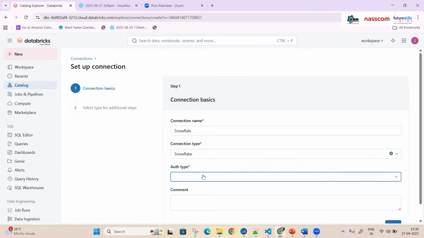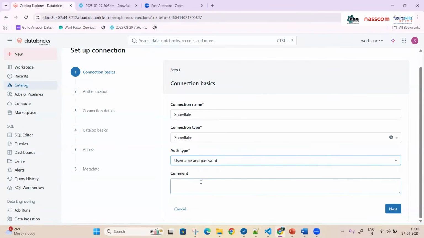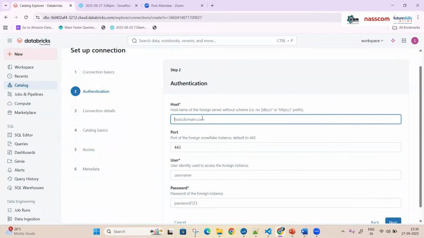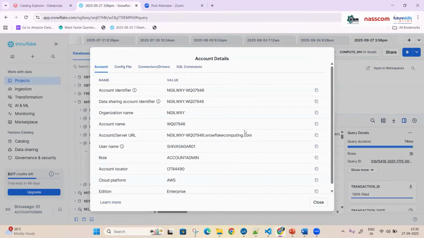There are different types of authentication you can use. I'll explain this authentication later. For now, I'll use username and password. If you want, you can give comments. I'll click next. I need to give my host. Where is the host coming from? Again, there is account information.